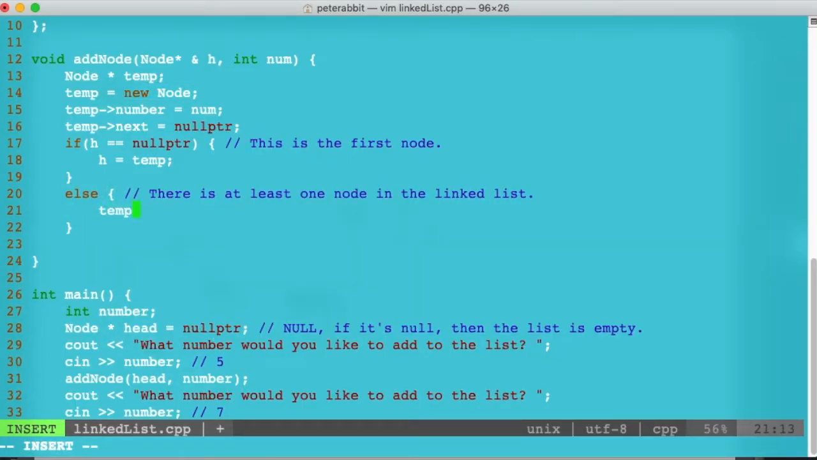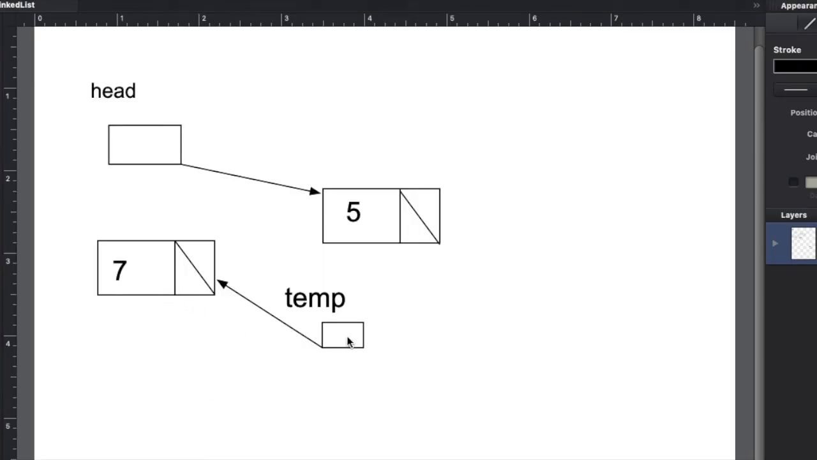Temp next equals h. Okay, so let's update our drawing to reflect the fact that the next field inside of the temporary node is pointing at the first node in the linked list. So temp next equals h, or head. H is a reference for head. So now this field is pointing to the same place as the head node.